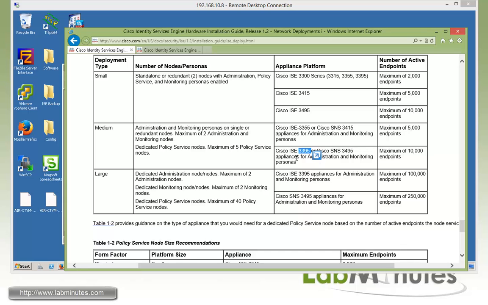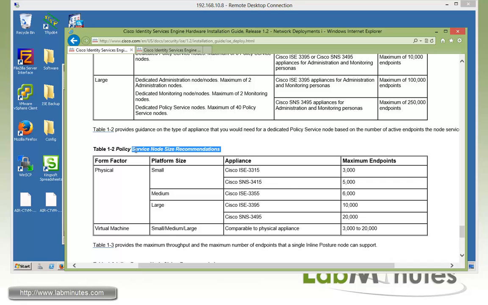But you can still choose the 3300 series for VMware sizing purposes, because you can configure VMware to replicate any hardware spec you like. Okay, and for the policy service nodes, you can pretty much pick and choose. So you can start off small and then keep adding them to scale out. But for the most part, you probably want to always deploy them in pairs for failover purposes.